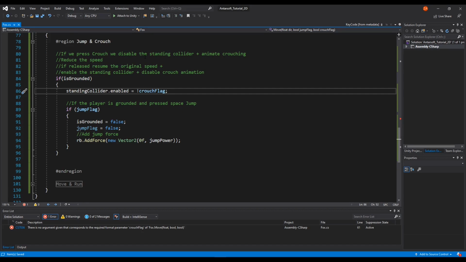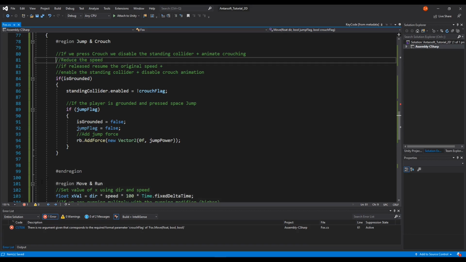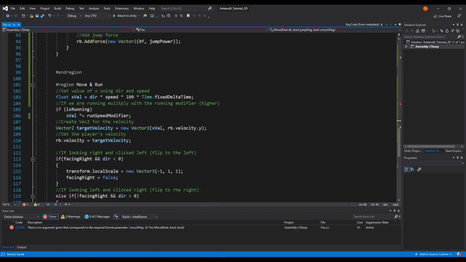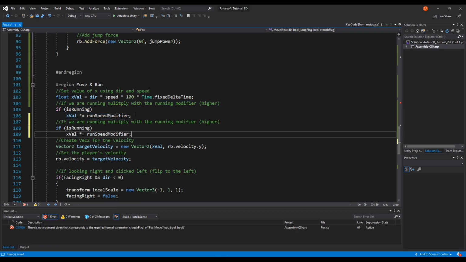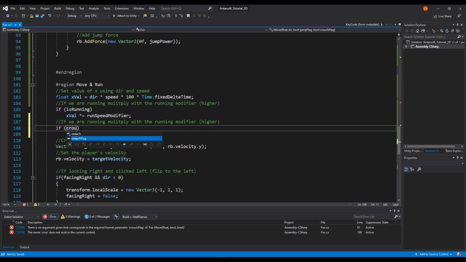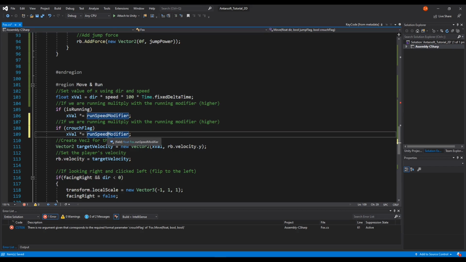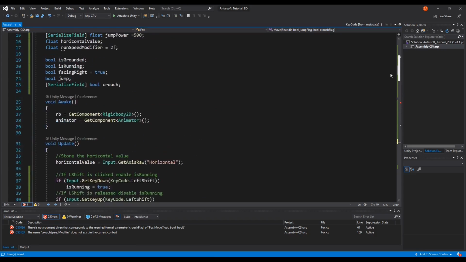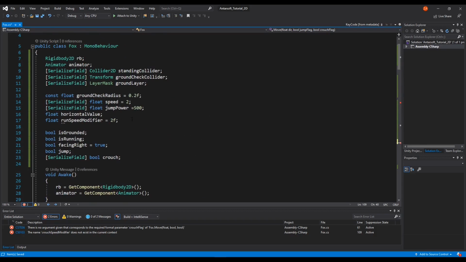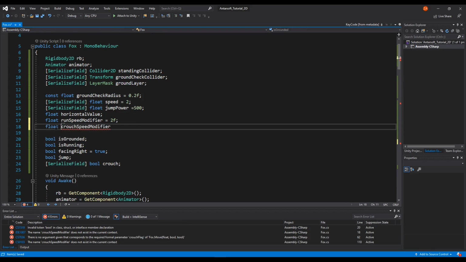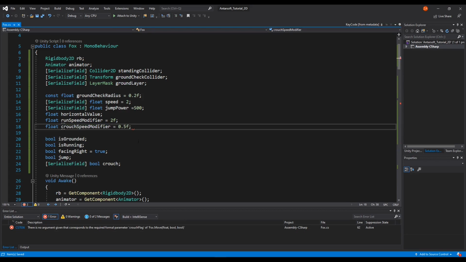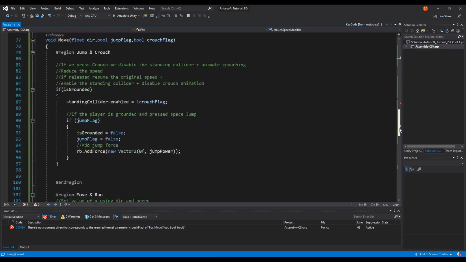The other thing we should do is, so we did the crouching, disable the collider, we have to animate, we'll do it later, and we have to reduce. So since we have this thing here, it goes along all the script here, we have something here called is running. We've done it before, like while running, you do a different modifier. But if we do is crouch flag, we have to modify this with something else. So we have to create something called crouch speed modifier. If we go up here, we add this in here as a float, and I'm going to make it 0.5, which is going to bring the whole thing to the half.